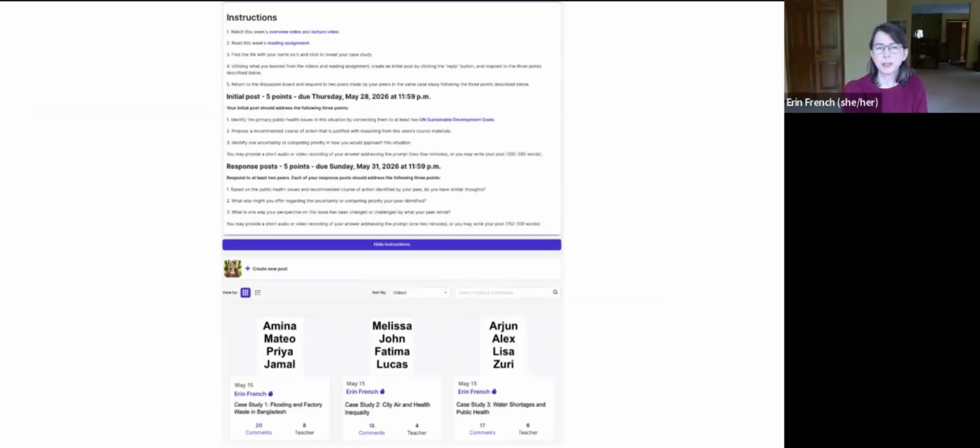Another way to set this up is with multiple case studies. If you have a larger class, it might be easier to have students choose a case study or assign them to a particular case study like I'm showing here on the slide. The same prompting structure and multiple due date structure can be used regardless of the number of case studies.